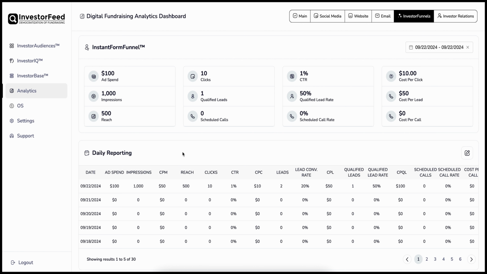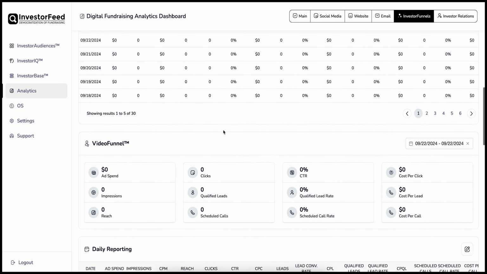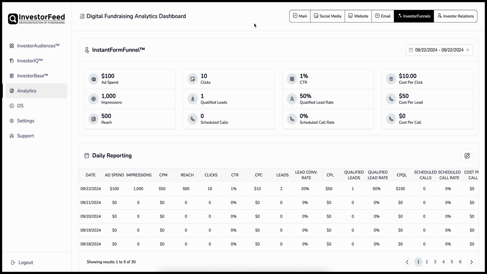I would say the most important part of any digital fundraising campaign is tracking your metrics. And that's why we have this beautiful digital fundraising analytics dashboard for you. We're custom tailored for digital fundraising that you can just type in your specific metrics each and every day so that you can review them and optimize to clear out the bottlenecks and hit your capital raising goals. So that's exactly how you use your digital fundraising analytics dashboard.